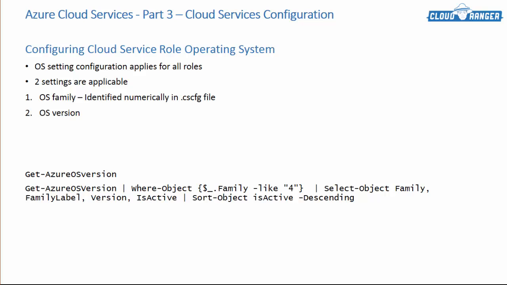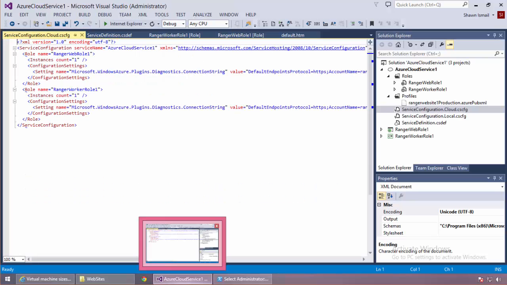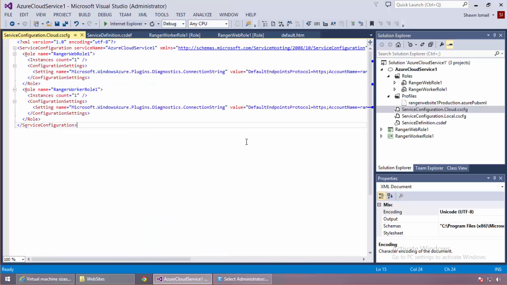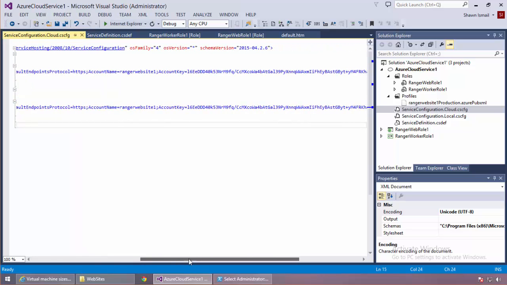There are two settings that are applicable for choosing the operating system of the role virtual machines in your cloud service. One is the operating system family, which is identified numerically, and I'll show you what I mean by that, and the other is the operating system version. So you can choose the family of the operating system as well as the version. We'll go to the client machine real quick, and I'll show you what I mean by that. So when we come to the cloud service configuration over here, under the ServiceConfiguration element, if you scroll all the way to the right, you can see two things.